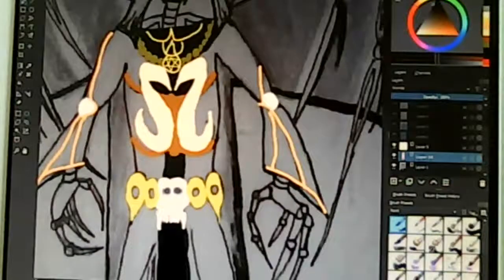Oh, kind of grey. What am I talking about? Let's have black again. It has to be very dark.